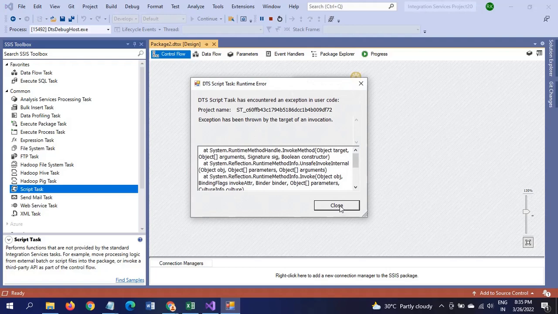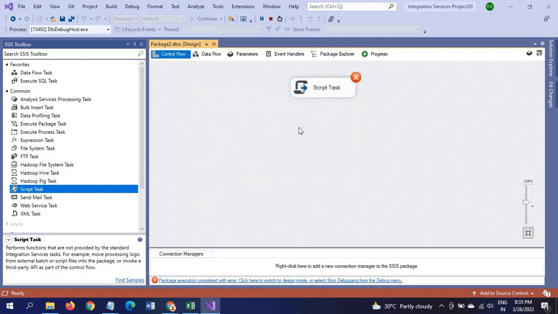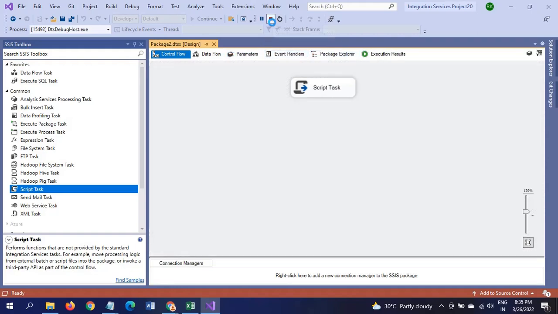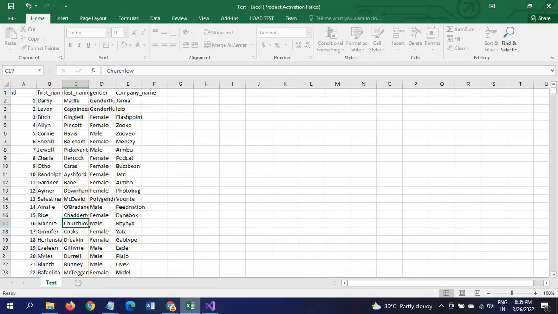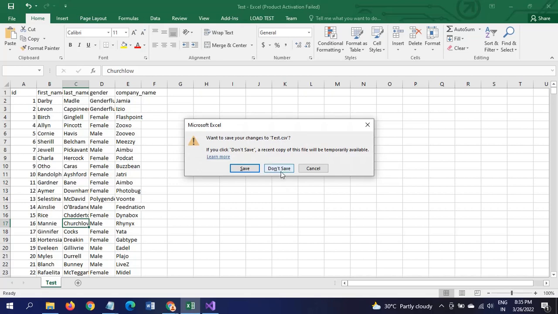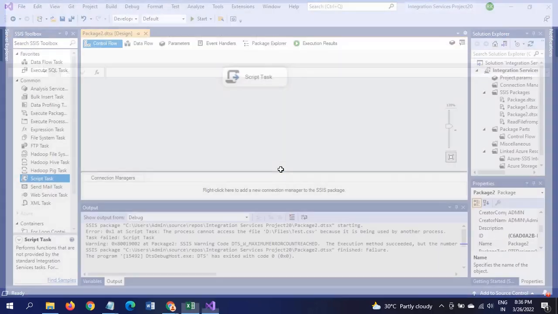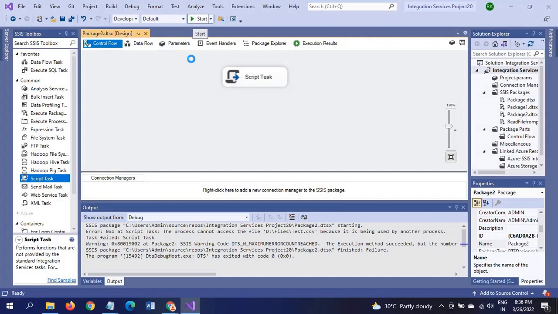Click here. The error says the file is being used by another process. We already opened that CSV file without closing it, that's why we are getting the message. Before running the package, you have to close your source file. Now I am running again.